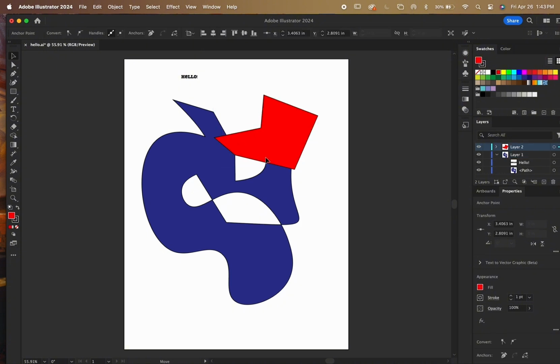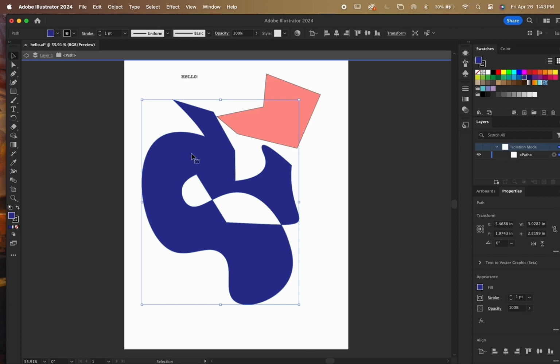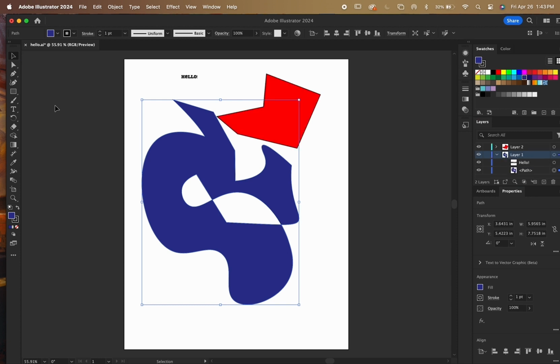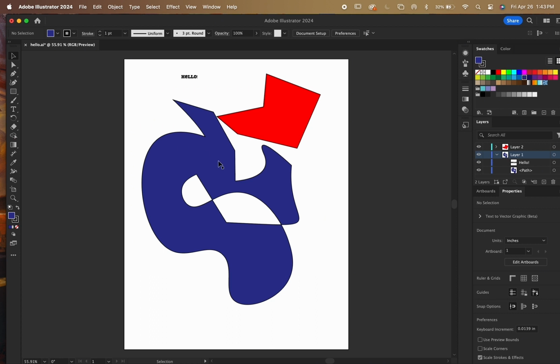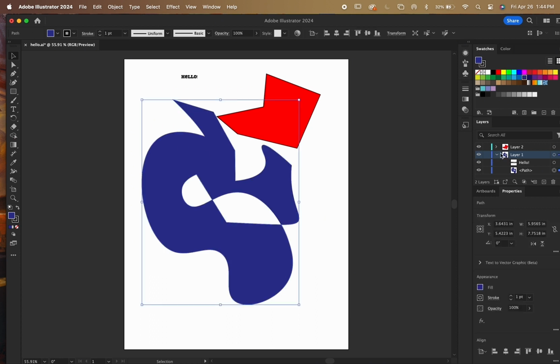Sometimes beginners also accidentally enter isolation mode, which allows you to view one shape or layer at a time. In order to exit this mode if you accidentally enter it, press Escape repeatedly until you're reset to your original view. Also, if you can't select something on your layer, make sure your selected layer or object isn't locked.